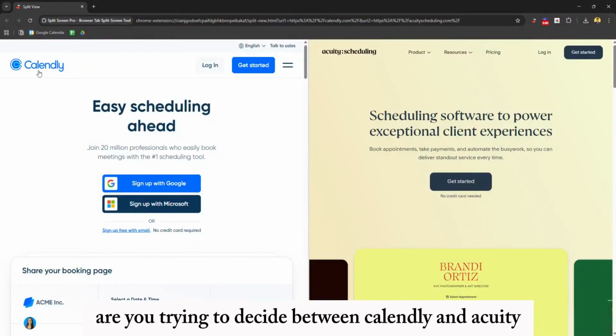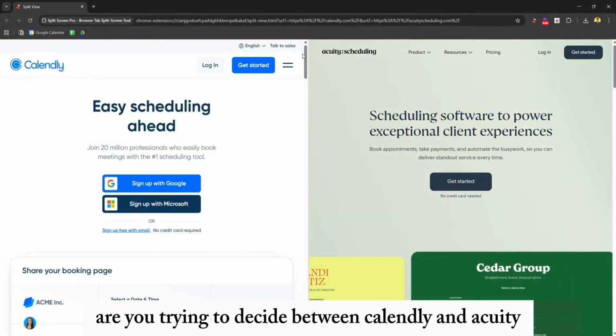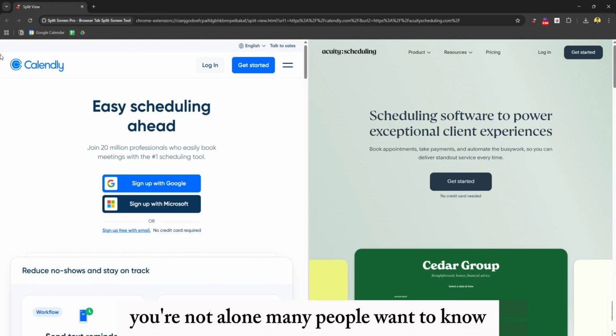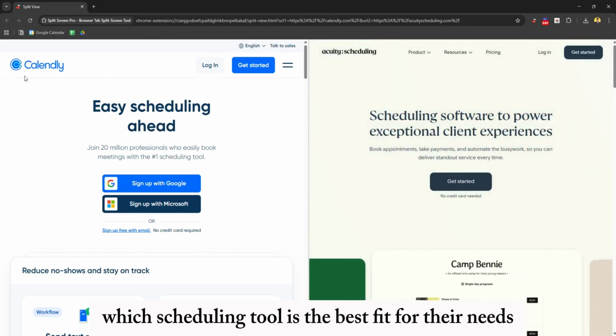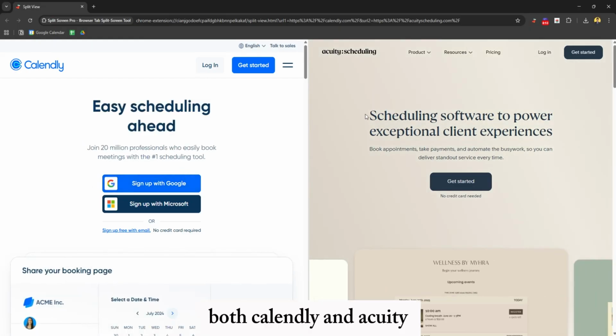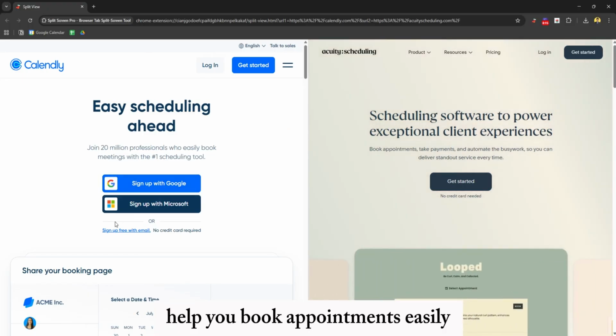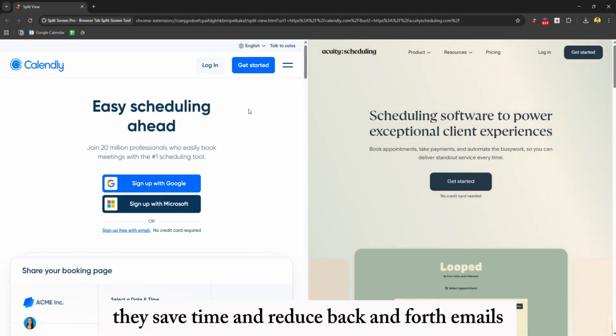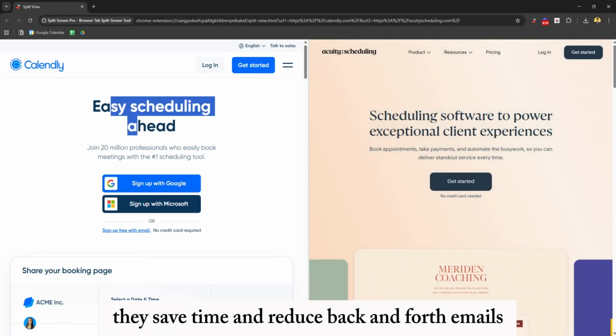Are you trying to decide between Calendly and Acuity? You're not alone. Many people want to know which scheduling tool is the best fit for their needs. Today, we'll compare these two popular tools. Both Calendly and Acuity help you book appointments easily. They save time and reduce back and forth emails.